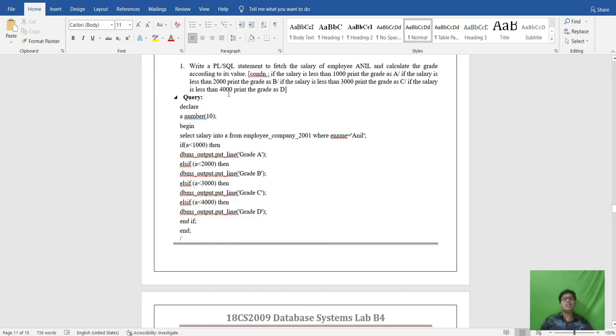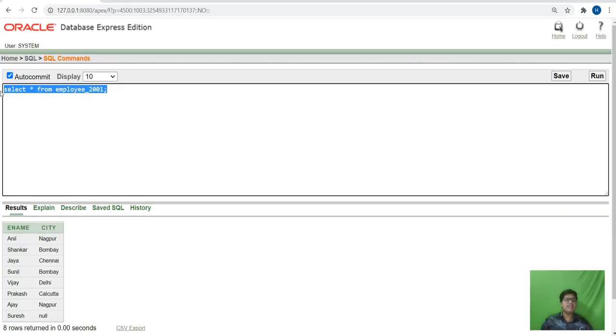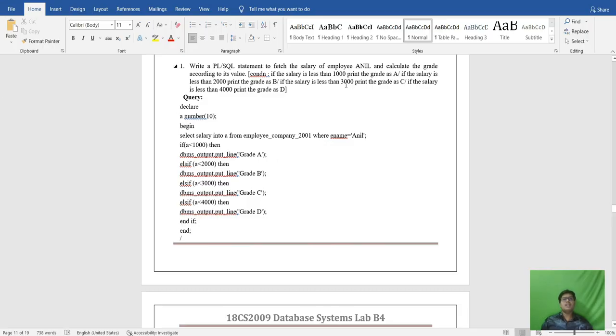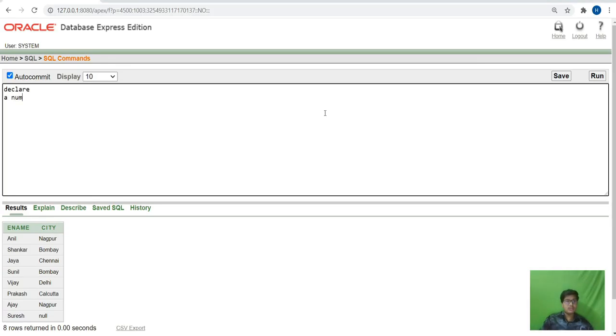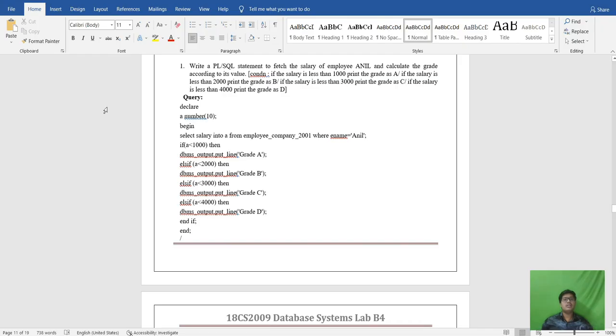So here, we will declare first, then we will need a number of size 10. Next we will begin the code. Select, we have to select salary from, I think, the employee company table we have to use. Employee company, where ename is Anil. So the employee name is Anil.